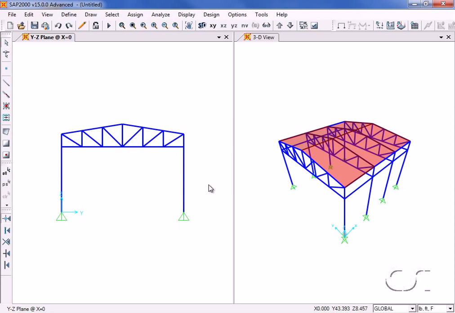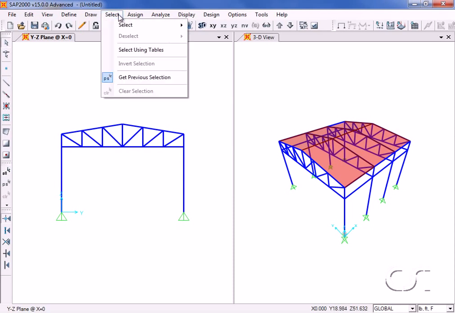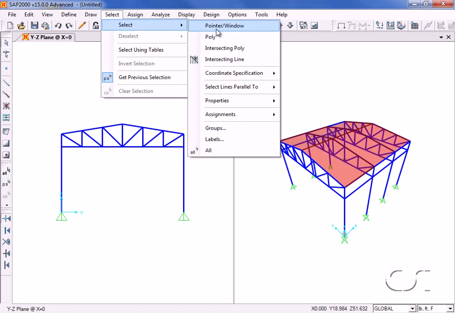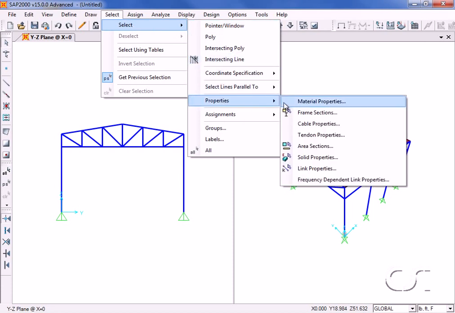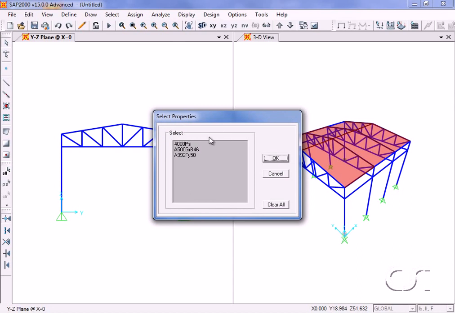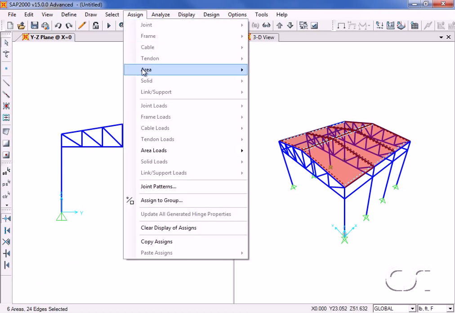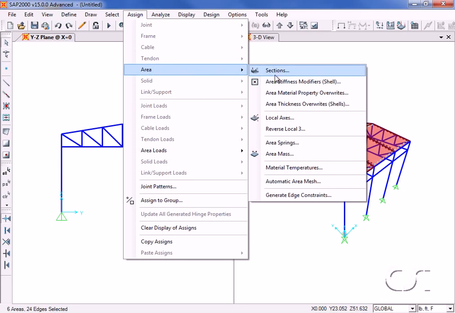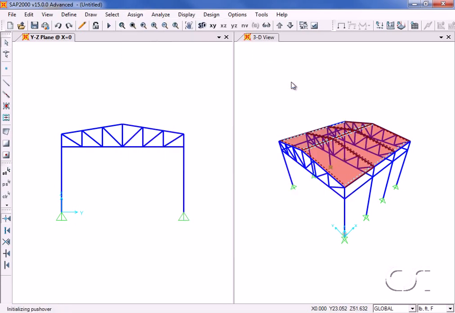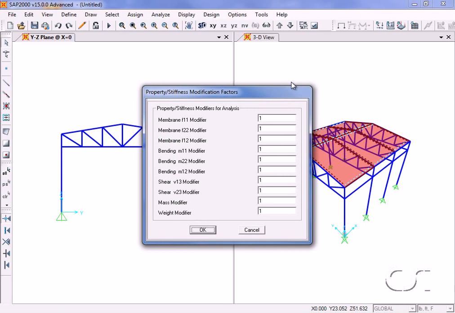Next, we will modify the stiffness factors of the roof area objects so that they will not act as flanges for the top chords of the trusses. Selecting all the concrete roof panels by selecting their material property, we go to the Area Stiffness Modifiers command and enter 0 into the membrane F22 modifier edit box. This prohibits in-plane axial loads.